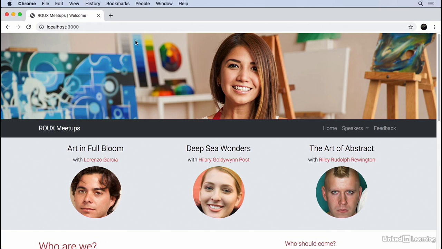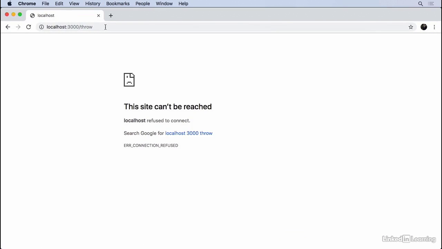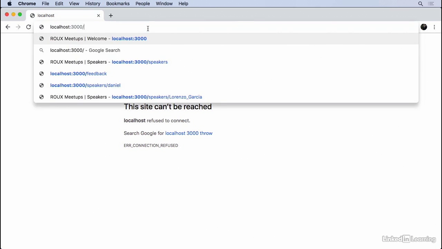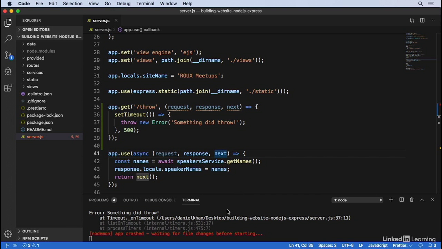Let's open this throw route again. And we see that now we get a pretty solid error. So this site cannot be reached. And when I look back on the website, on the index page, I see that the page is down. Looking into Visual Studio Code again, I see that Nodemon tells us that the app crashed. So as we see, throwing from an asynchronous invocation will crash your app. And this is obviously something you want to and have to avoid.